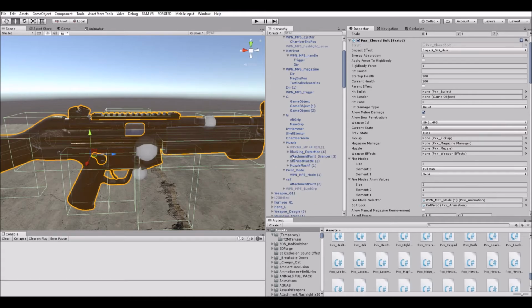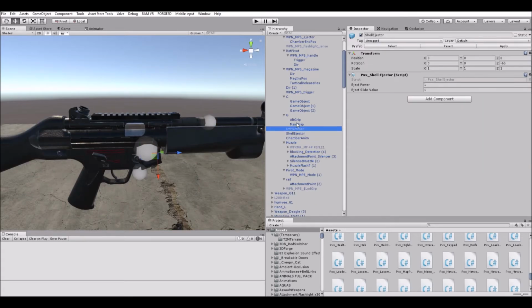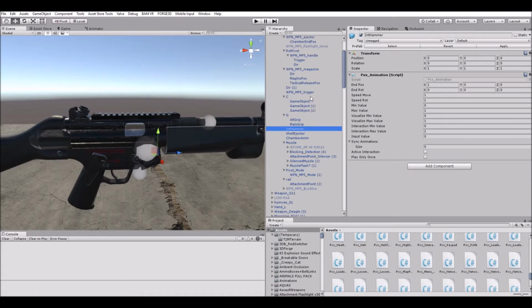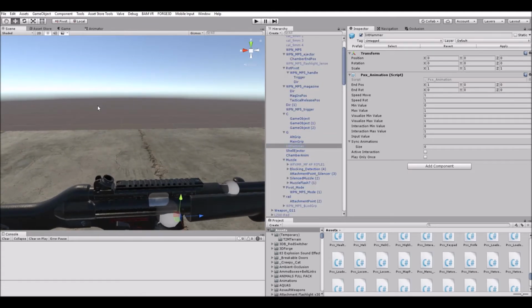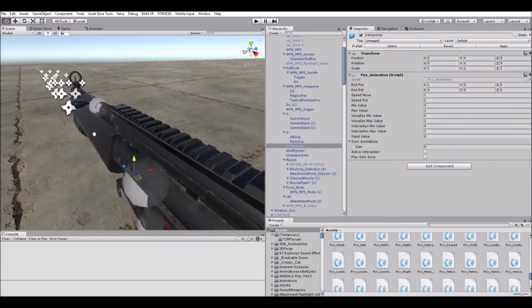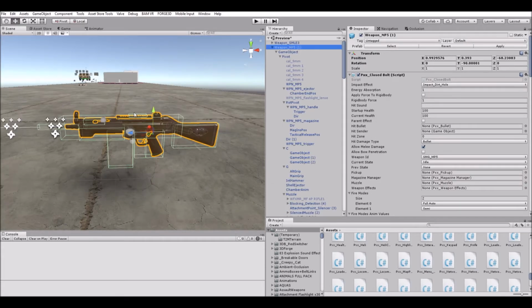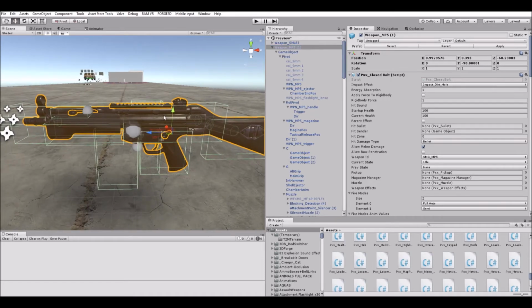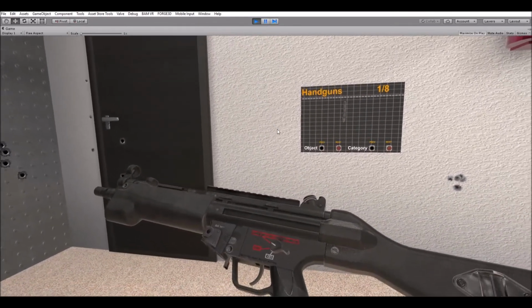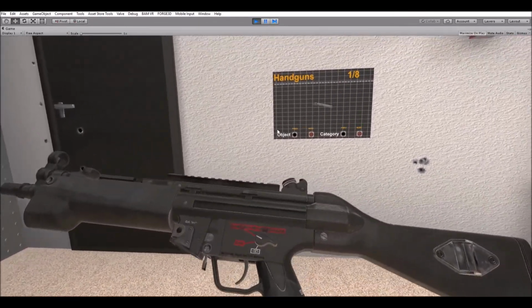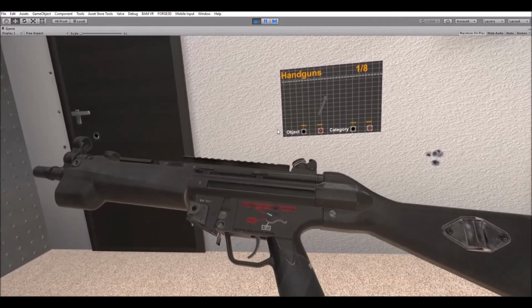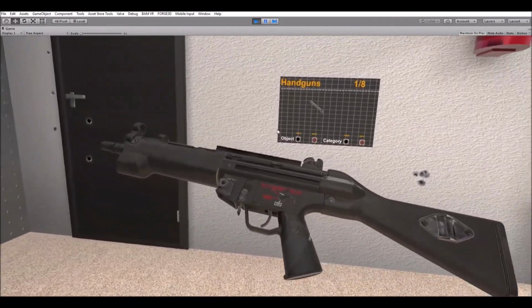So as you can see, there is really a lot of stuff going on for a weapon that you might think is not so complex, but yeah, there's a lot of stuff happening. Here we are in the indoor range, and now I can show you in the game how the components are working. Yeah, we get the MP5 again.